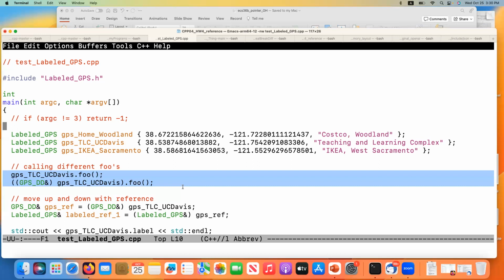Of course, when I say I know, it means that the compiler knows as well. All right. So when I call object.foo, what's the type of GPS TLC UC Davis? It is label_GPS. Therefore, when you call this, it is immediately going to call the version of foo that's associated with label GPS.